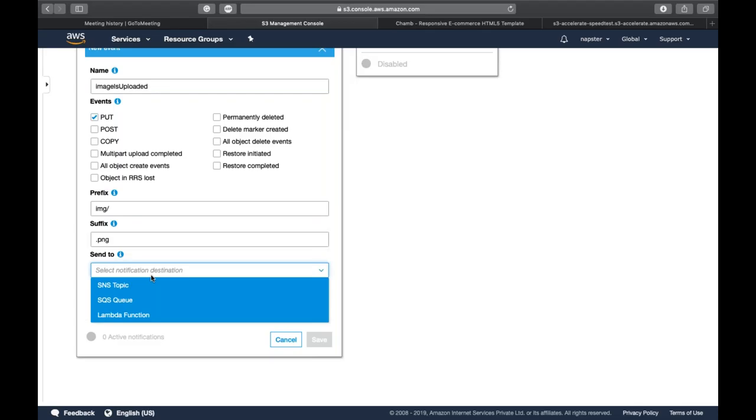Now, what kind of notification do you want? Do you want an SNS notification, so that you get notified via email or SMS, or via a Lambda function? What are the different platforms that you want to configure? You can do this. Or via SQS, if you want to process this data further, you can pass it to an SQS system. Or if you want to process on a backend system on a computing machine, then you can go with the Lambda function.